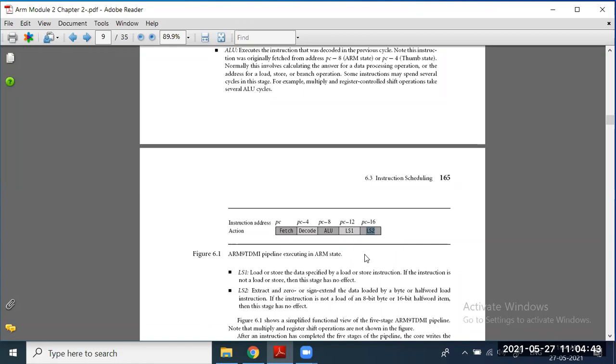Suddenly, if someone asks, there is an instruction in the ALU, what is the exact address of that instruction? Then you should say, look at the address in the PC now. Program counter has some address, and if you subtract 8 from that address, that will be the address of the instruction which is present in the ALU stage.